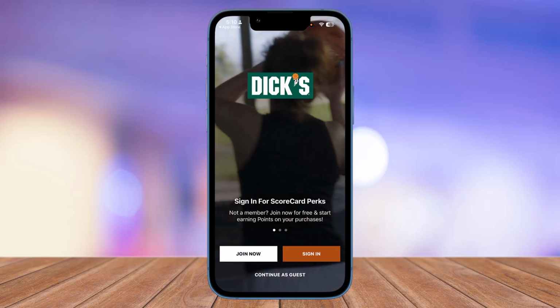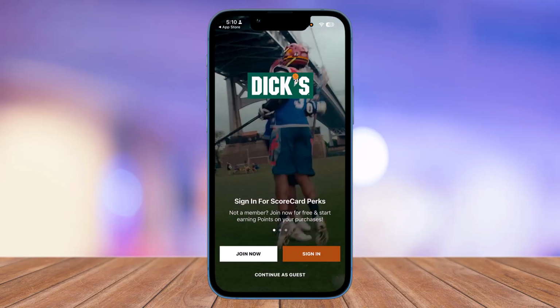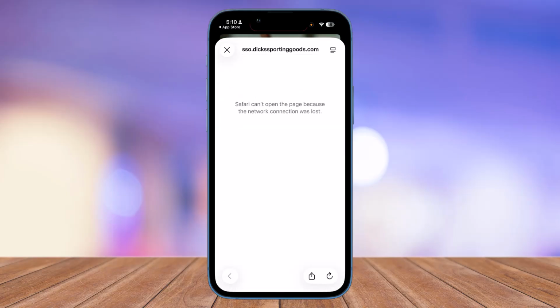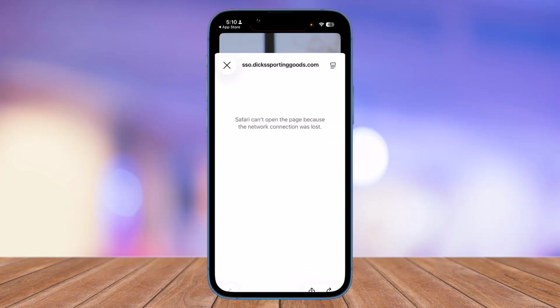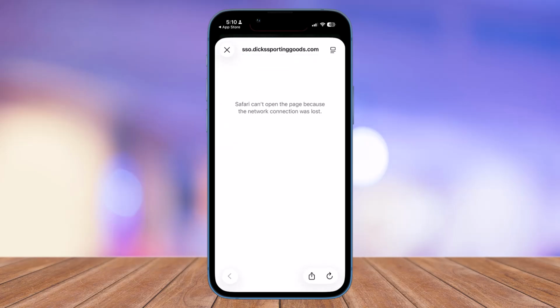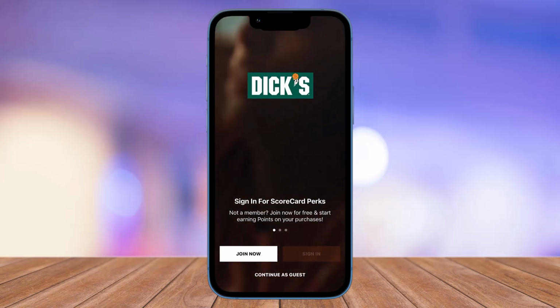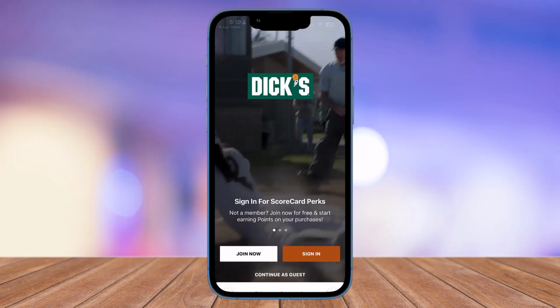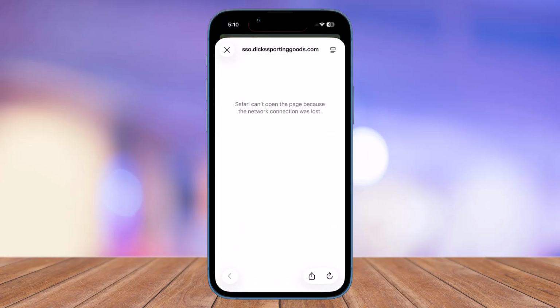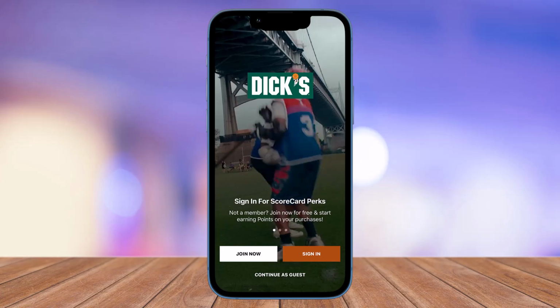Once your Dix application is open, all you need to do is click on the sign in button and you're going to be taken to this page right over here. Unfortunately for me, I don't know why it is not working because of my network connection. However, it's going to take you to the sign in page where you'll have to enter the email and then enter your password and you'll be logged in to your Dix account.